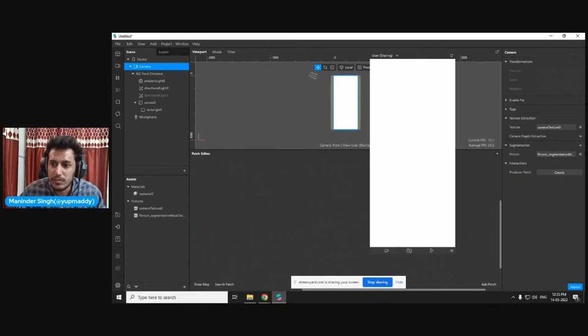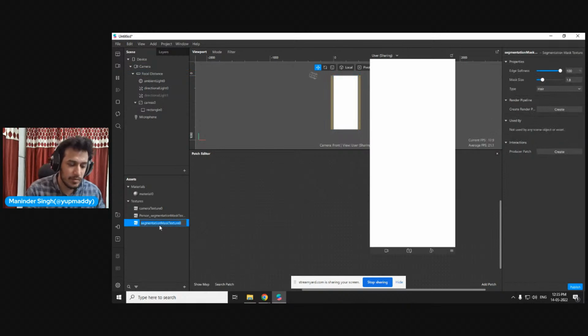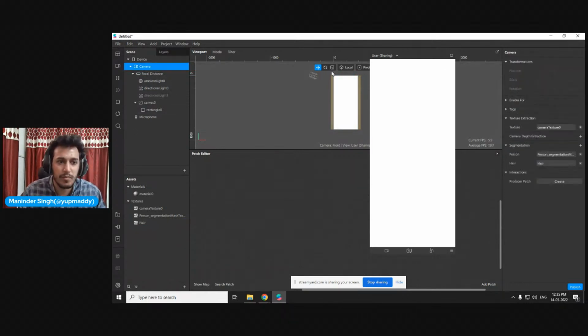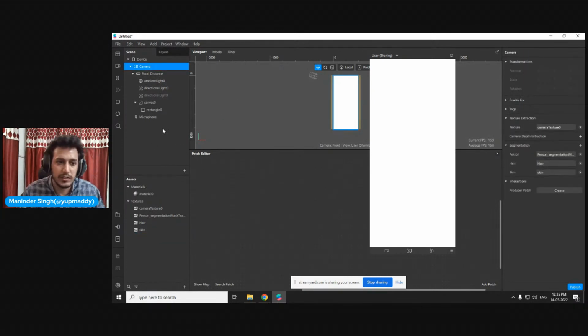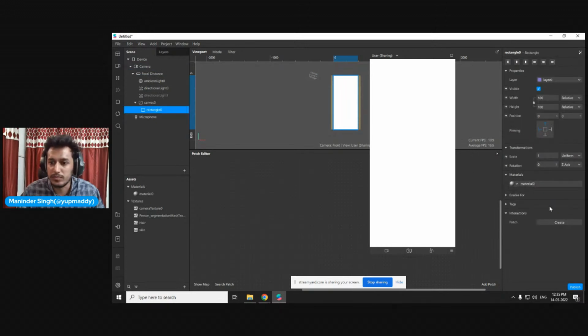Then go back to the camera. There are two more properties like hair segmentation, here. And another one is skin segmentation, to change the skin color. Here one is also the same, skin. Let's first apply the camera texture on material.